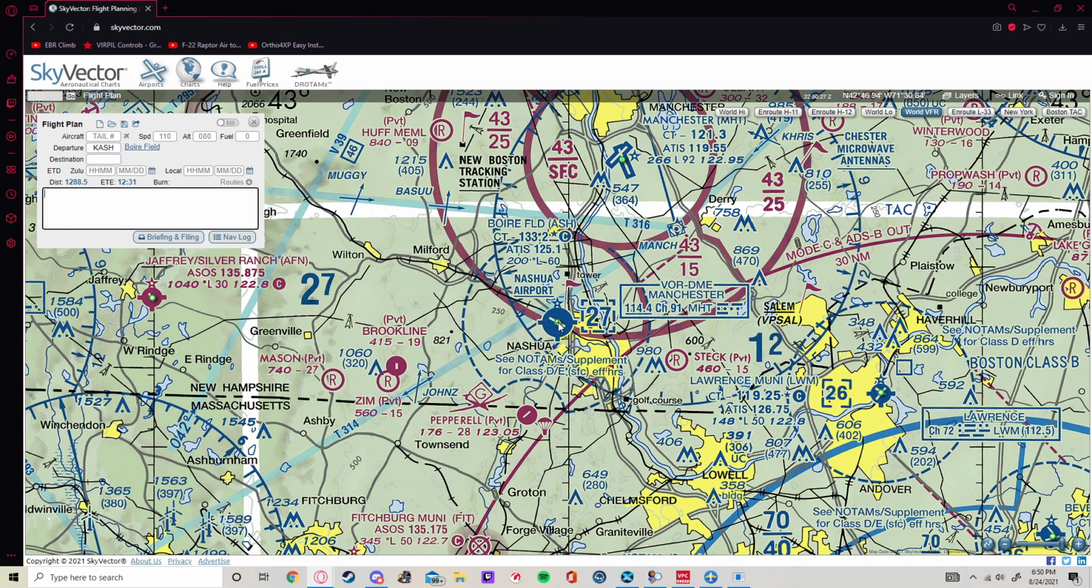And we are currently on the ground. You can get a whole bunch of information from reading this, but basically we're going to use XPilot to tell us the frequencies. Today we're going to start with some traffic pattern work, followed by maybe a short VFR flight.